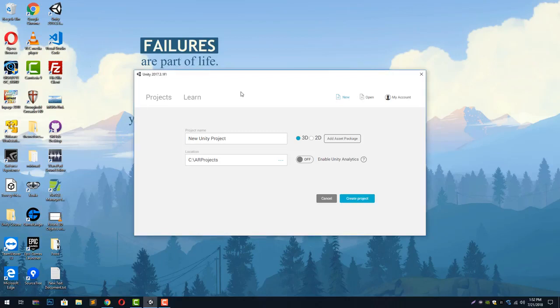Welcome to the very first lecture in the spawning system in Unity chapter. In this chapter, we are actually going to learn how we can create a new spawning system inside Unity and how we can actually spawn different objects at different positions. And in this very first lecture, we are going to actually set up our project.